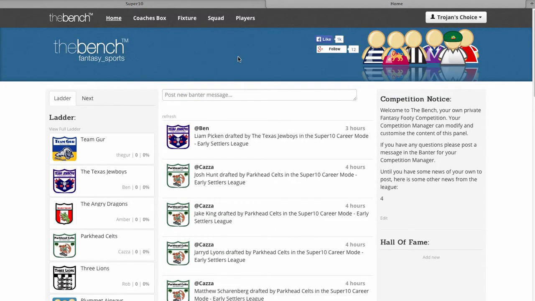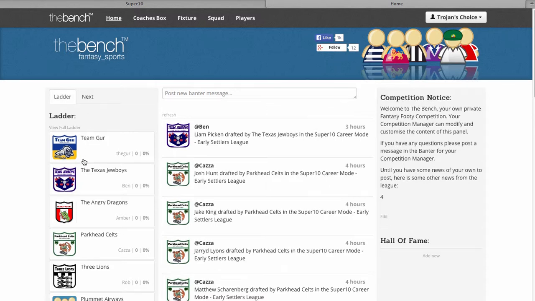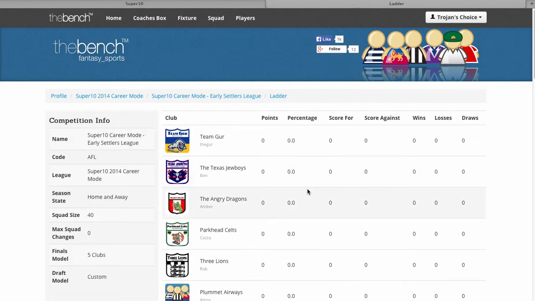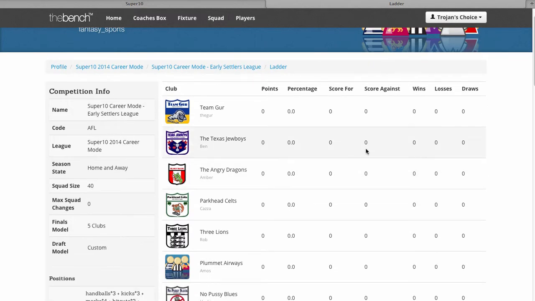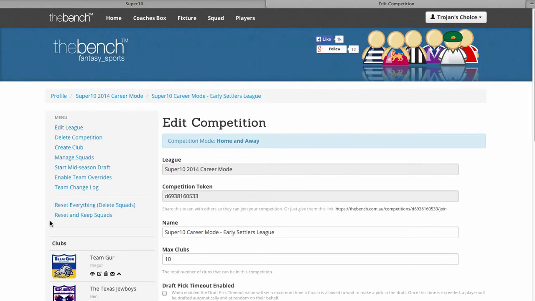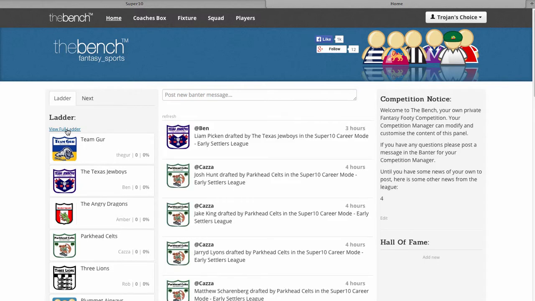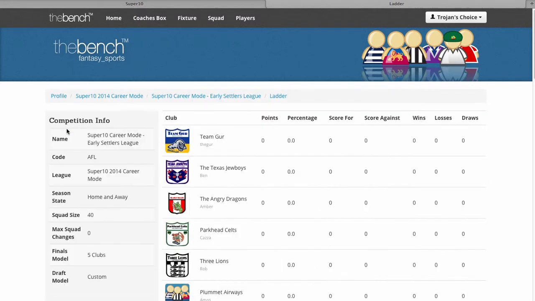So as you know, when you first log in, you get to the home page which shows the banter. Like I mentioned, it's something that we don't use too much. The ladder is on the left hand side here, but you can extend that to get a full ladder to see the exact points for, points against, all that sort of stuff. So that link there which you saw, which is the full ladder, and that takes you to having a look at that.